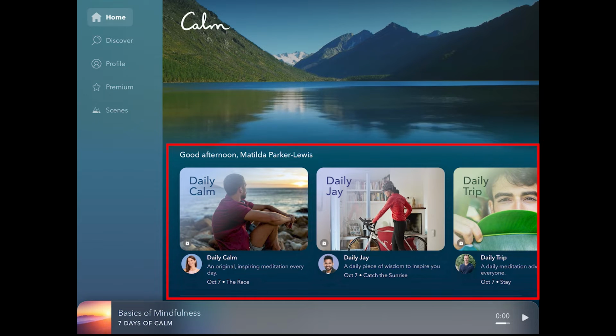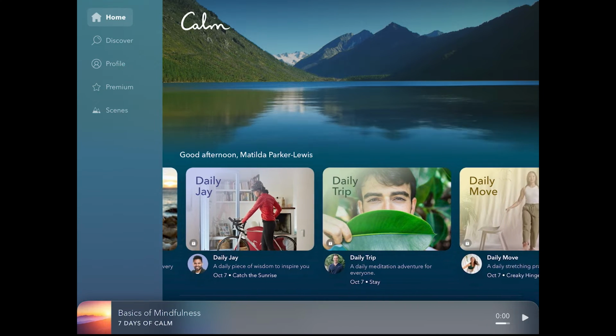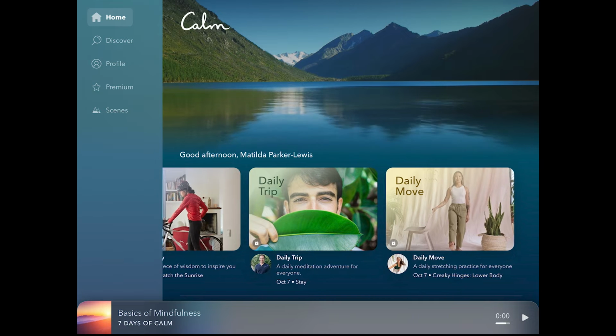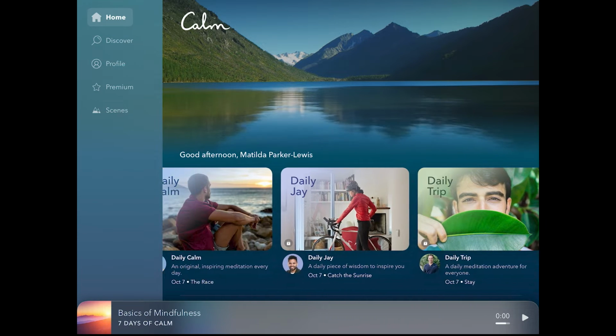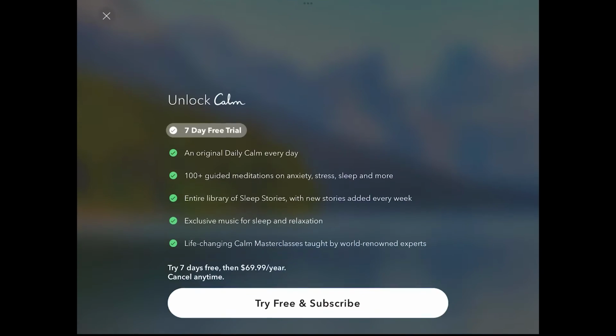I can already see I have some recommended meditations, but they all have this little padlock icon in the bottom left corner. That indicates that that particular meditation is part of a premium subscription. So I can go ahead and tap on this first one, and then I immediately get information about a free trial and subscription option.